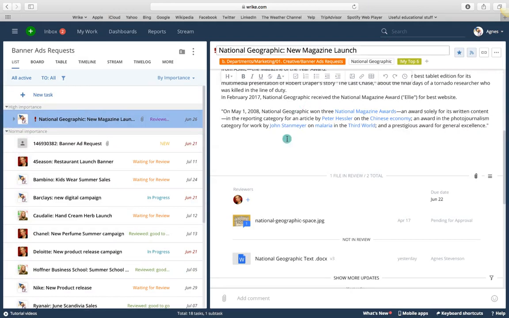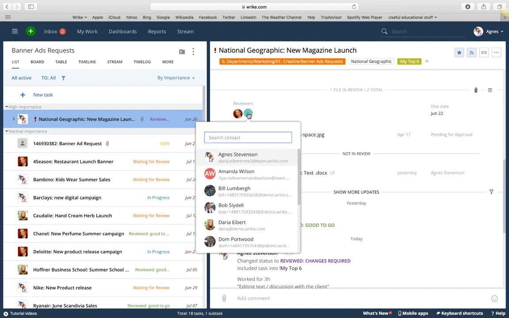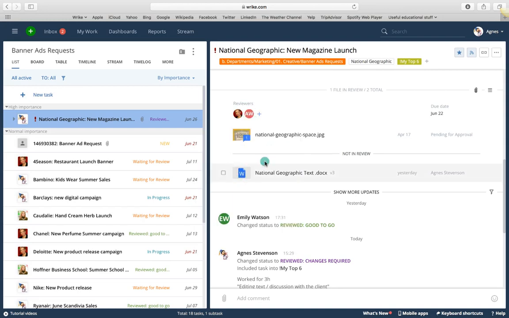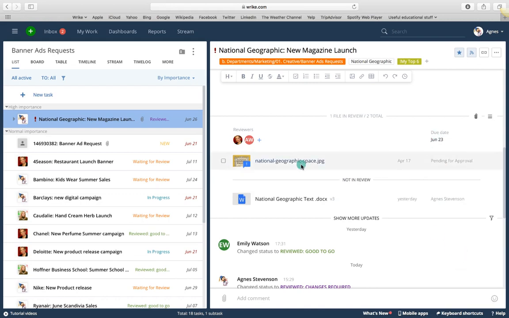This is a really great tool to work on image files and PDF files. To read more, please go to our help center, type in proofing or approvals, and you will get dedicated articles. Moving next, right now this file is in review. Anne is the reviewer, and you can always add additional reviewers. You can add Amanda, and you can also set the due date when they need to review this file. So let's say we postpone it to Friday.